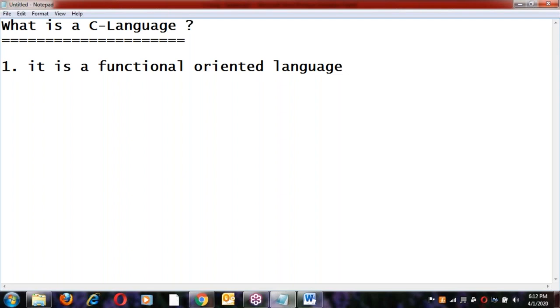Every task, maybe reading data, maybe writing data, maybe mathematical operations, whatever it is, all the operations are handled by functions. In a C program, everything is a function. Every task is handled by a function. That's the reason it is called a functional oriented language.